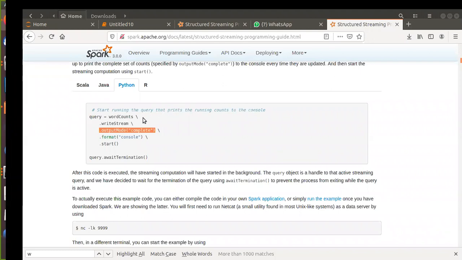So repartition is something like this. The data frame we are creating actually has multiple partitions by default. So when you write this data frame into a file, the output also will have multiple files when you write into an output.